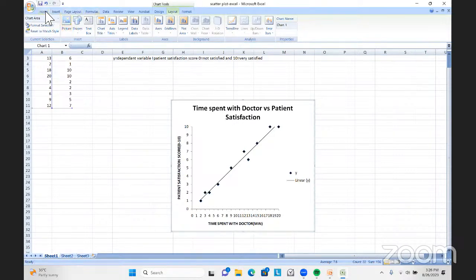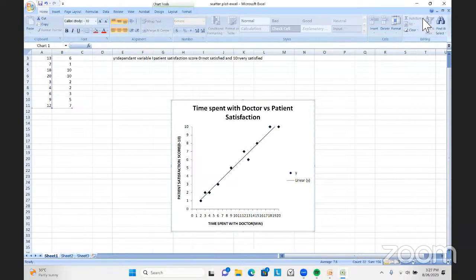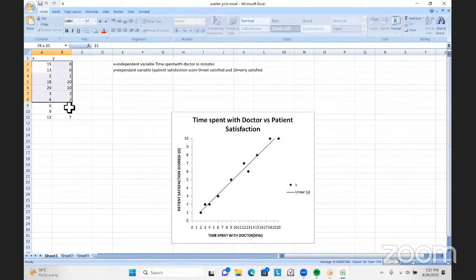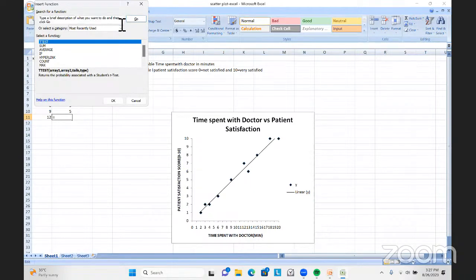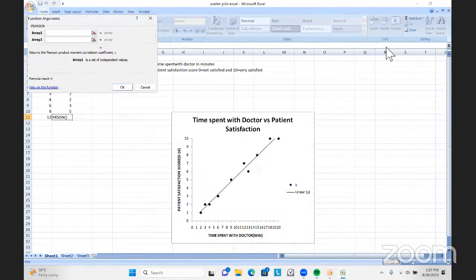in home, you'll go to the functions, 1 second, home, and here you can see the, 1 second. Let me just select it. Okay, I just selected the data. Now I'm finding the functions in which I'm typing the Pearson. Okay, go. So you can see the Pearson selected. So they are asking array 1 and array 2.